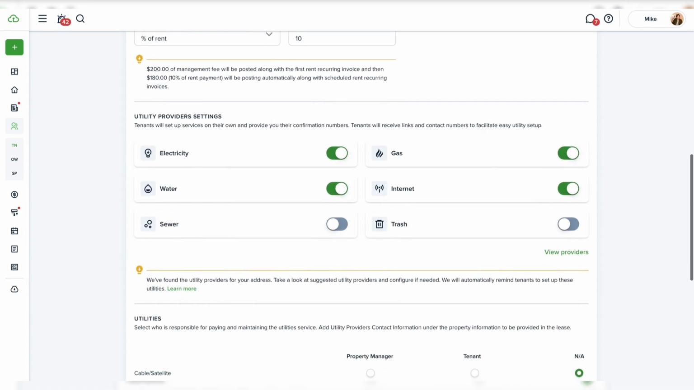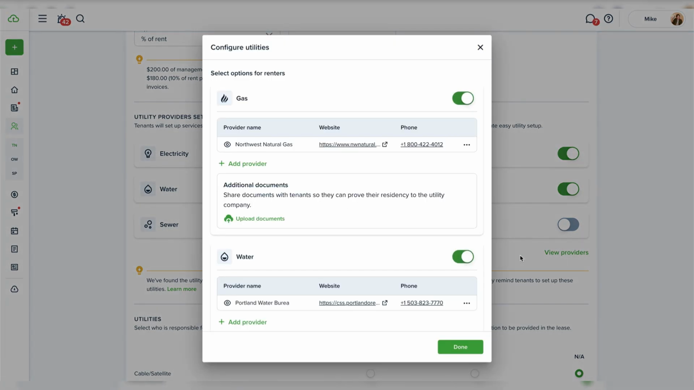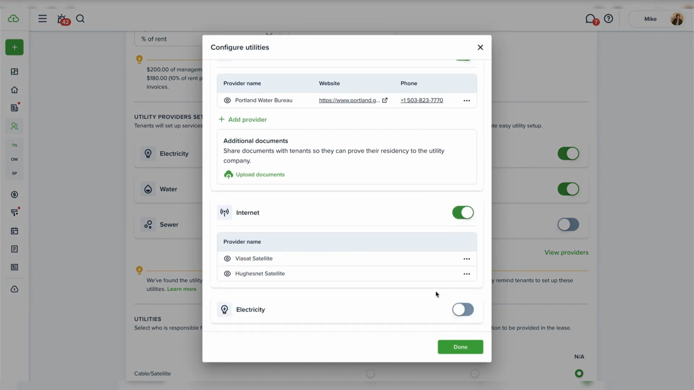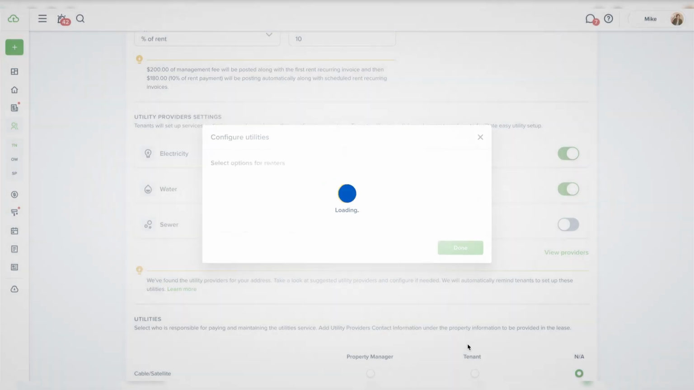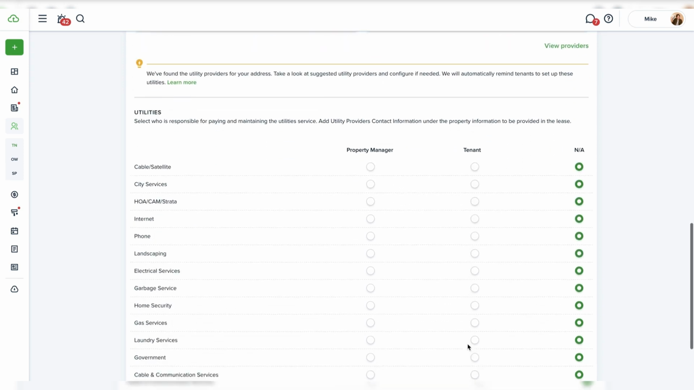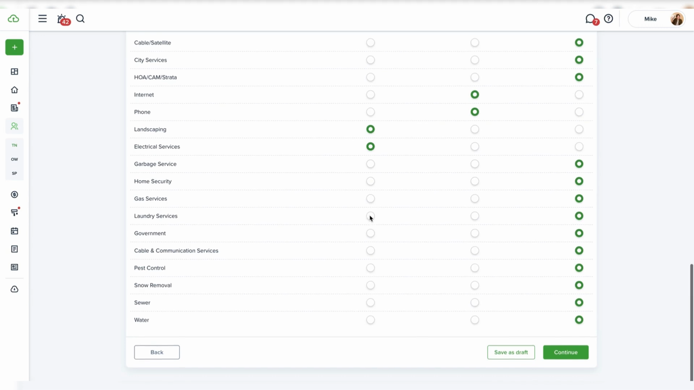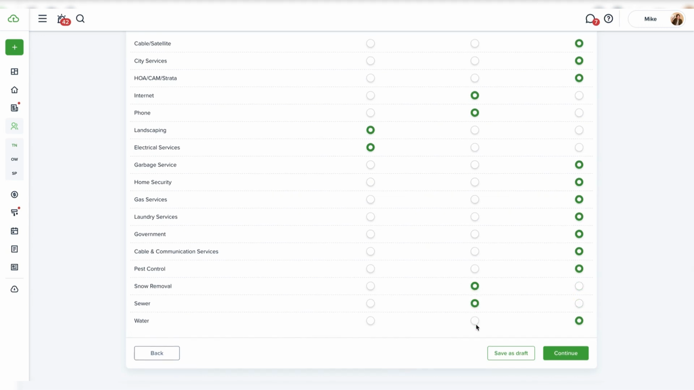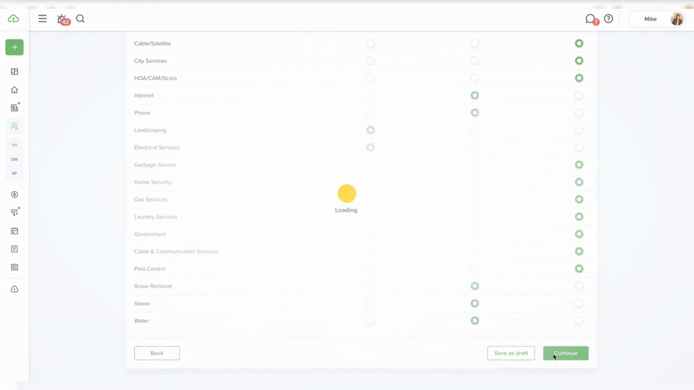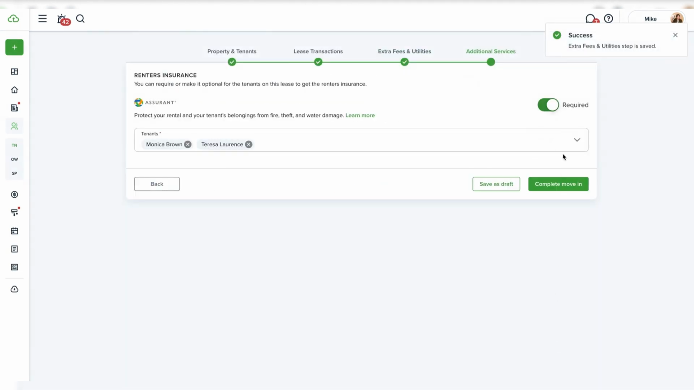In the Utility Providers Settings section, you can enable the toggle buttons next to the services you want your tenants to set up. Click View Providers to review the providers offered by the system. Then, in the Utilities section, select who is responsible for paying and maintaining the utility service. Press the Continue button to move to the next step.